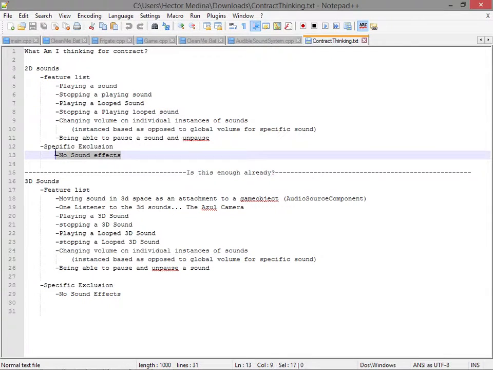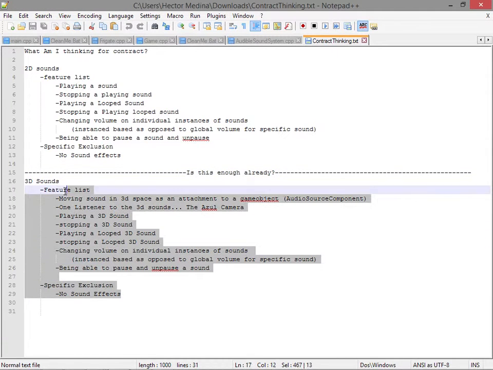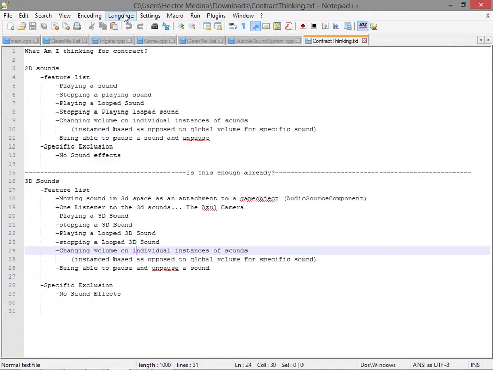and then no sound effects. That's probably something I can do if time permits. However, that's why I said, is this enough already? Because I wasn't sure. If not, then I'll also add the 3D sounds, which would be a little bit harder, but just scope-wise, I'm not sure if it's okay or not.